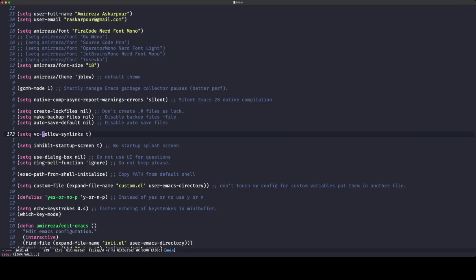There's also vc-follow-symlinks, which basically means, okay, Emacs, do not ask what to do if I open a file that is a symlink to another file. Just go through the link. By default, Emacs will ask you whether to go to the link or just show the actual content of the link, which is the address of the actual file. I just say, okay, go to the original file. I also disable the startup screen.